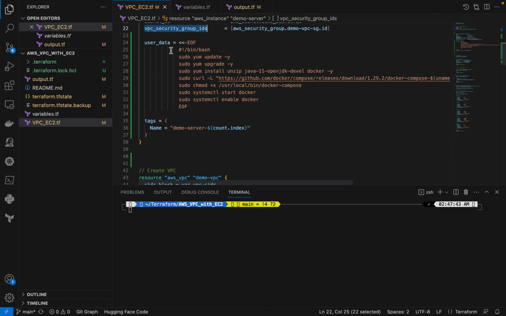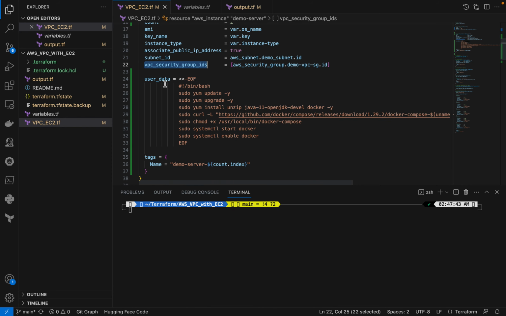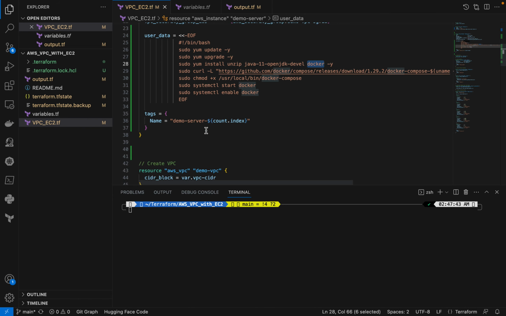And I also provided some details. After the instance has been created, I provided user data to initiate the commands: update the yum packages, install unzip, JDK11, Docker and Docker Compose, and start the Docker part. So that's how it works.